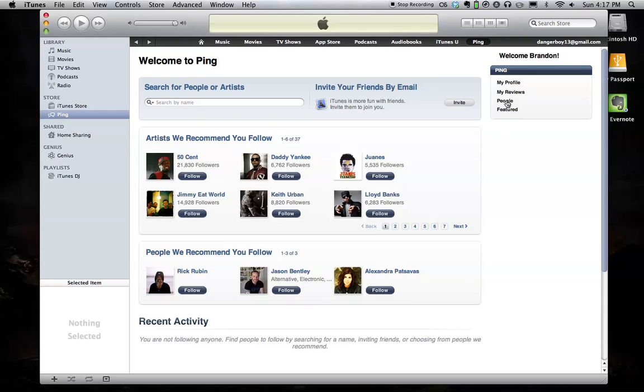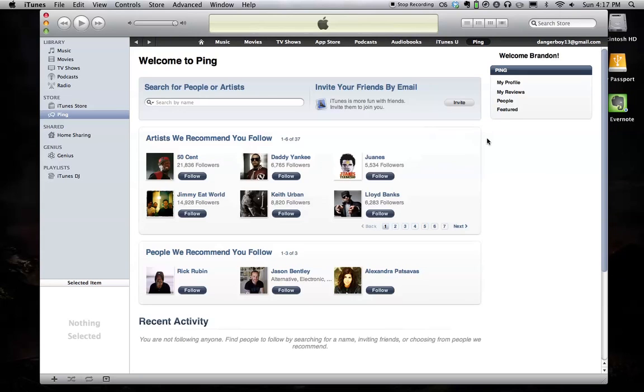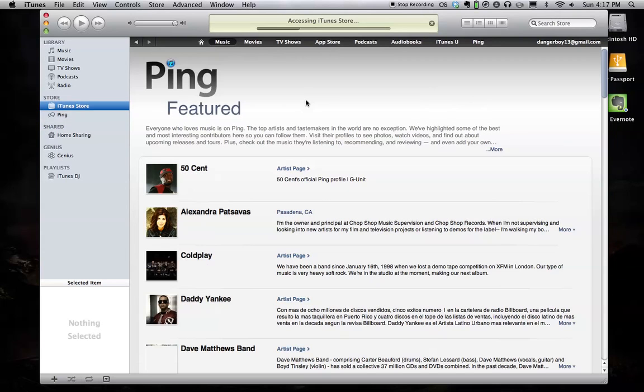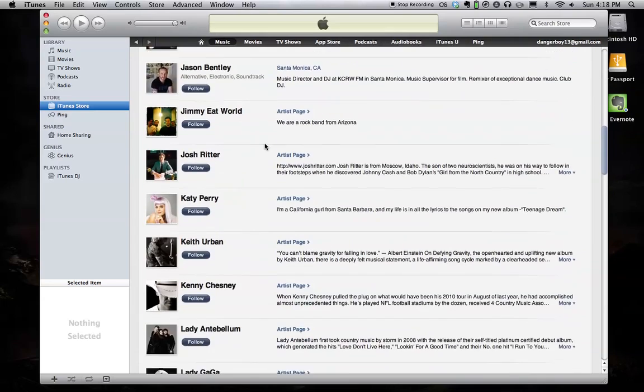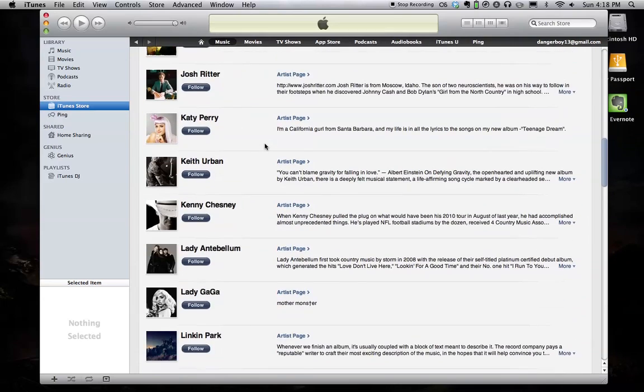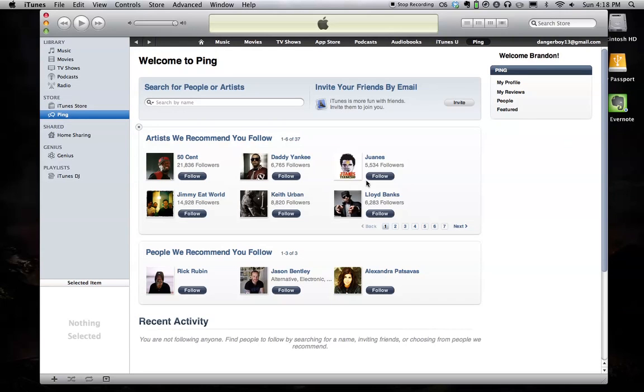People featured. I'm assuming people is probably people you follow, which obviously I don't follow any because I just started. And featured. It's got some featured artists. One of the things I've heard, I haven't actually read a whole lot of reviews on this yet, is that a very small number of artists have opted into this so far, and also for you to actually follow. And then also the music that it ties into has to be in the iTunes library.